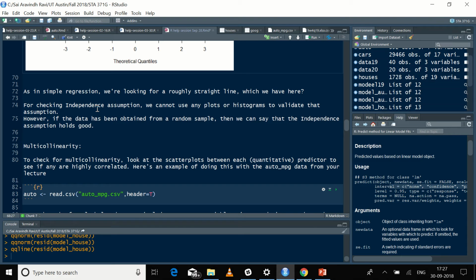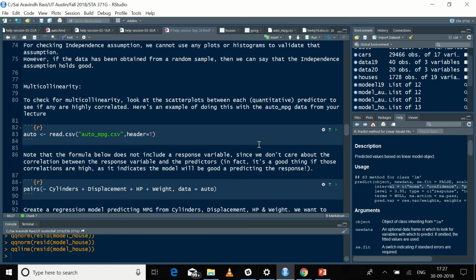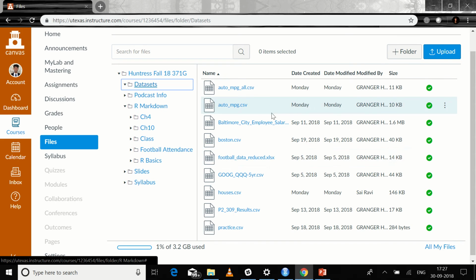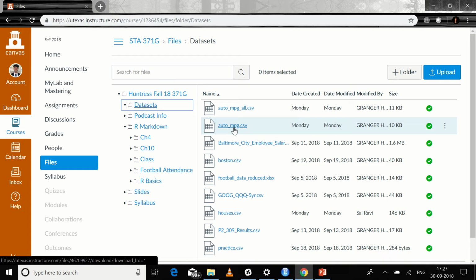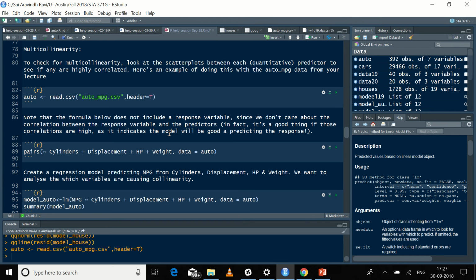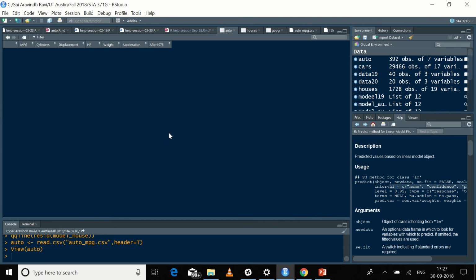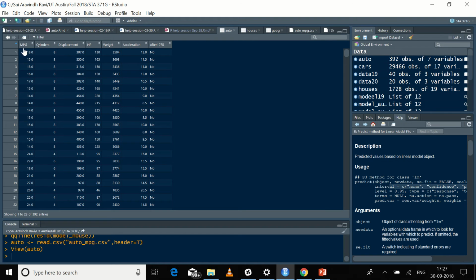Now I talk about multicollinearity. So I'll use another data set that's already been uploaded onto your Canvas page. It's called the autompg.csv. Let me read in that data set, and I want to look at what all variables are there in that data. Let me check that out. So you can see that there is MPG, number of cylinders, displacement, horsepower, weight, acceleration, and whether the car has been a model after 1975 or not.